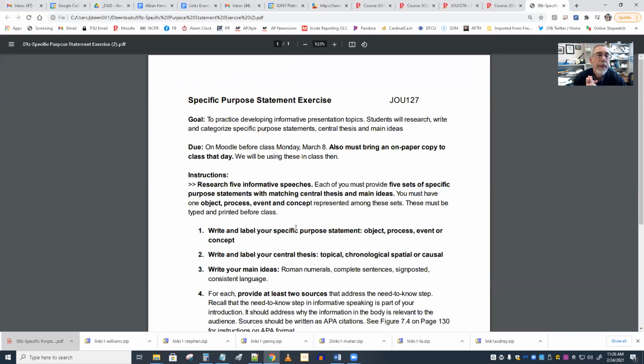So the goal here is, I've reviewed for 2 classes now specific purpose statements, general purpose, central theses, main ideas, and then also in the last class, how to label them and categorize them, right? Now it's time for you to do it. You've seen me do quite a number of them and evaluate them. So now you have to do it also.